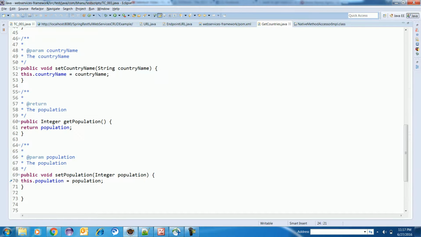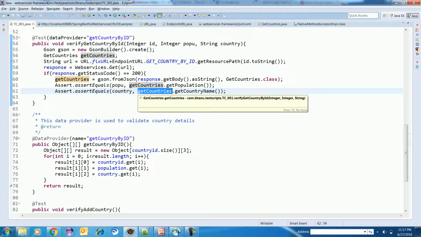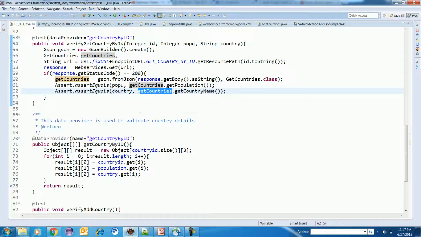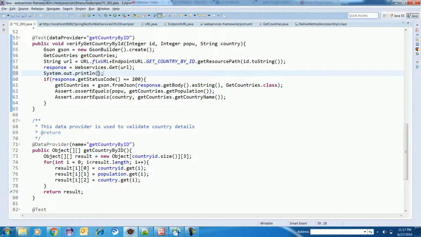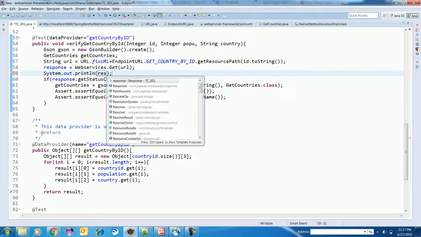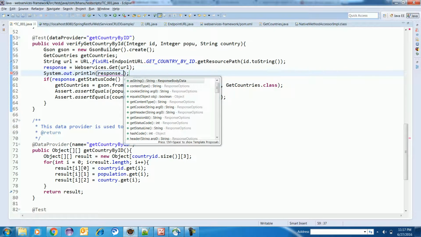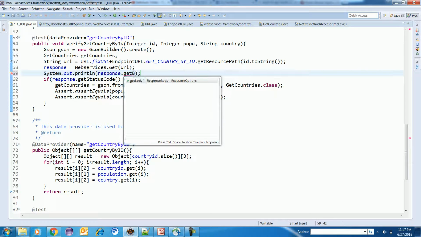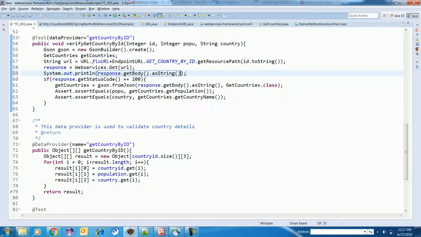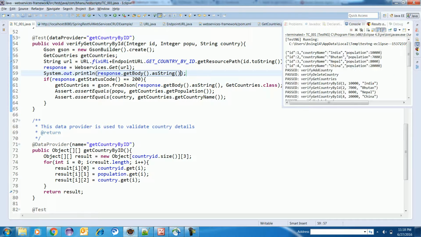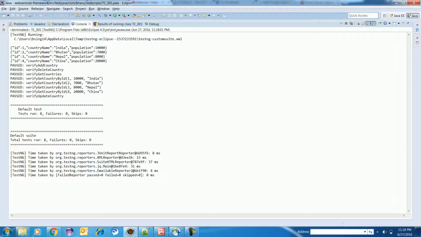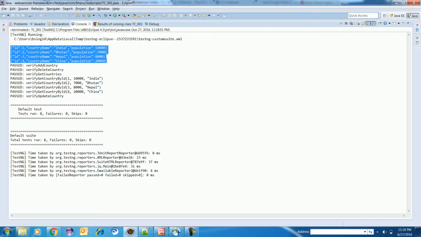So when you try to get the data from the response, you will get it at runtime. That's how it works, and that's how the response works. If you want to see the response and how it is getting called, you can do syso response dot get body dot as string. If I run it with Control F11, you can see the response printed in the console. So that's how the response is actually coming from the server.